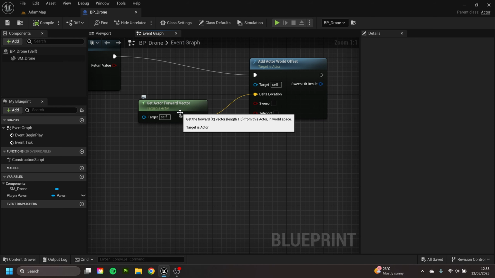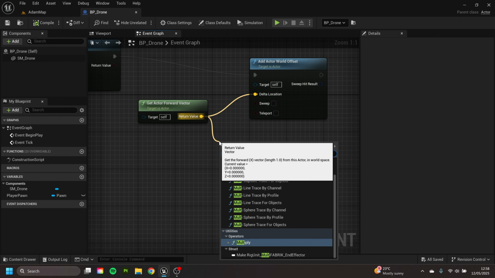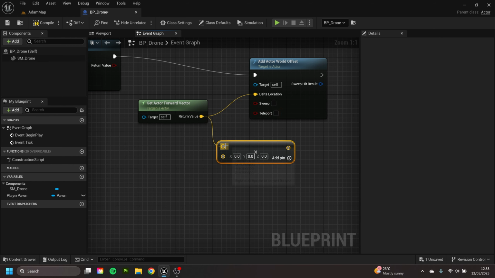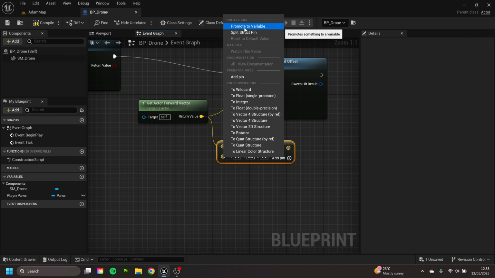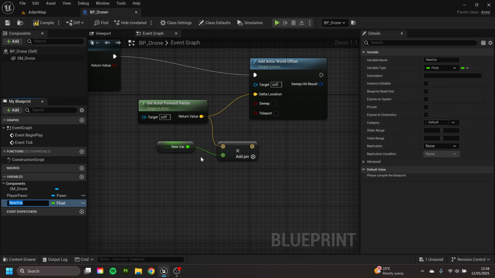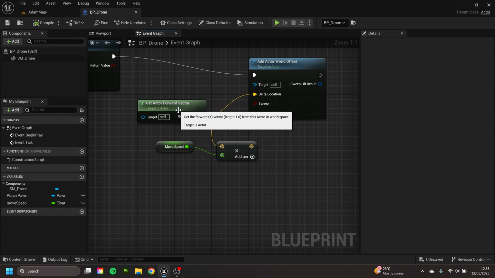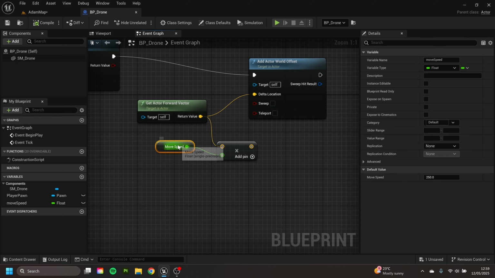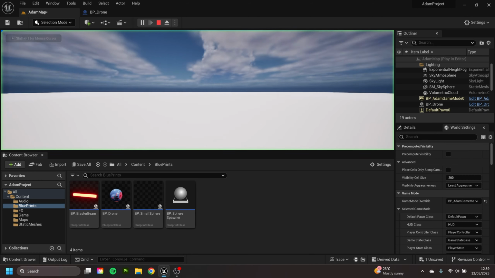Well, we've got the maths happening here to add the world offset, but we want to just multiply that by something. If I promote this to a variable, well, first I'll change it to a float, which means it's just a single kind of number. Then I'll right click and promote to a variable. We'll go move speed and compile that. Then we'll make it something like 250. So that's going to make the actor move forward in its forward direction, and then we're going to times that speed by 250.